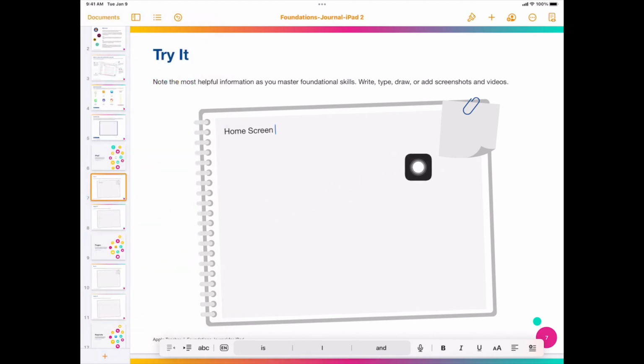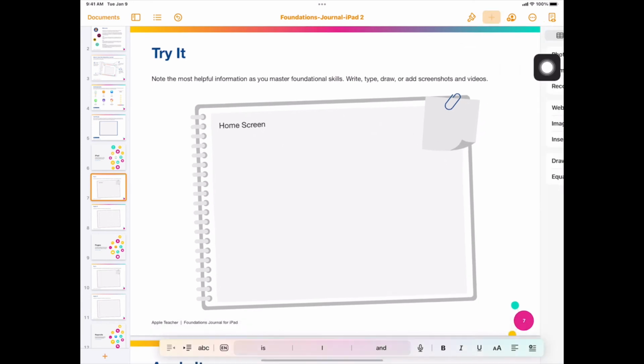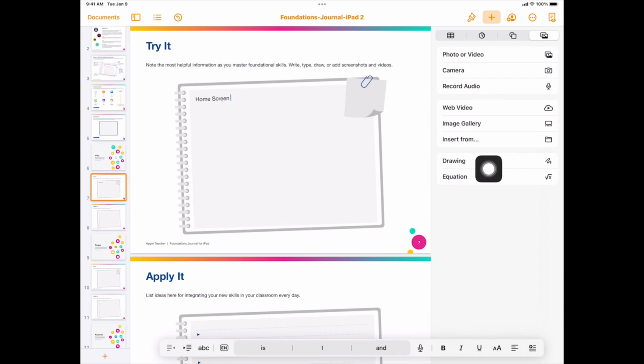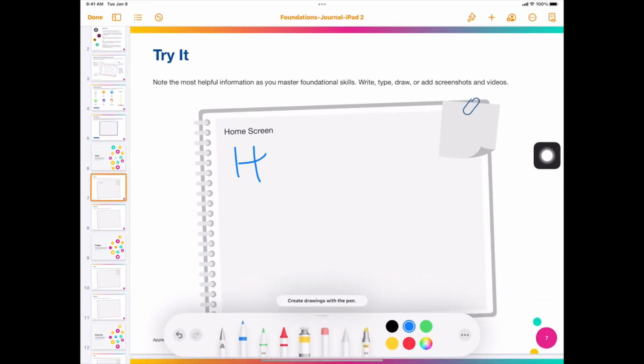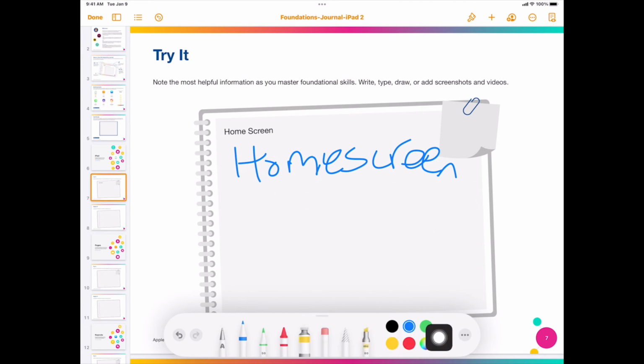If I want to write, like let's say I have a stylus, I can click on the plus that's up here, and then I can do drawing. So if I do drawing, I can write. I'm using my finger right now, so it's not that great, but yes, you can draw. The pens and the markers, the paint tools, the highlighters come out here. So however you want to take notes, you can take notes that way.